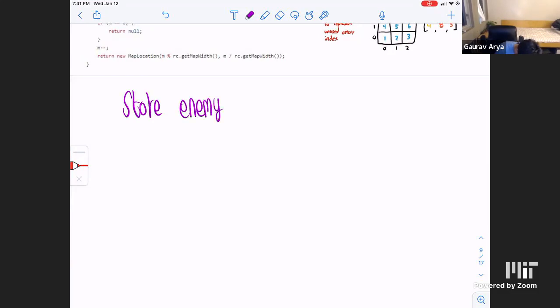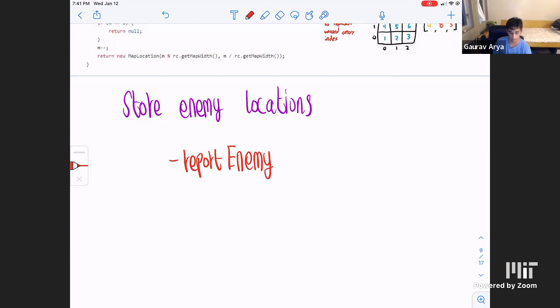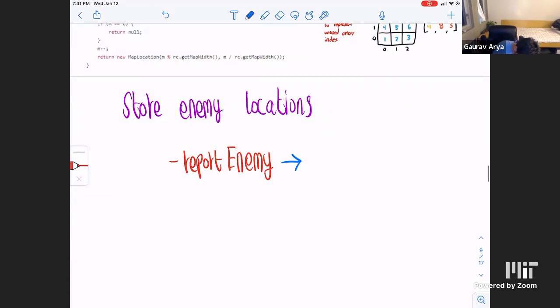So what might we want to do? If we are a scout robot, maybe a soldier that's just venturing into enemy territory and we find their base, we're going to want to report this. So we're going to want to provide a function for reporting an enemy. Okay, so this is one function we want. And what this is going to do is somehow store the information in our shared array.